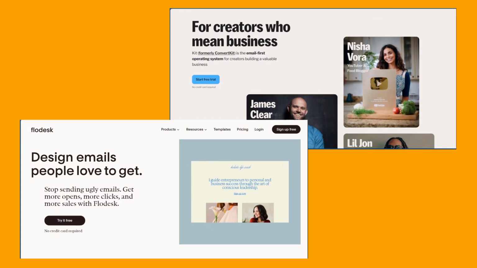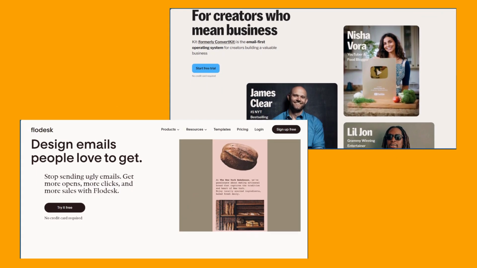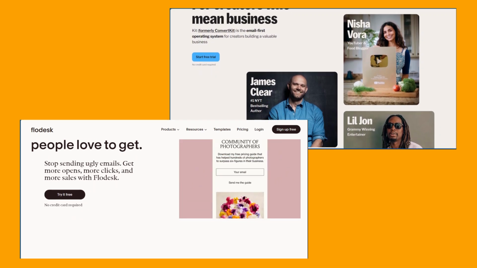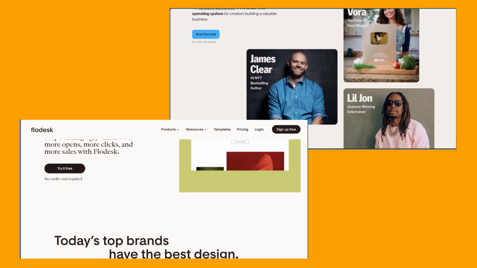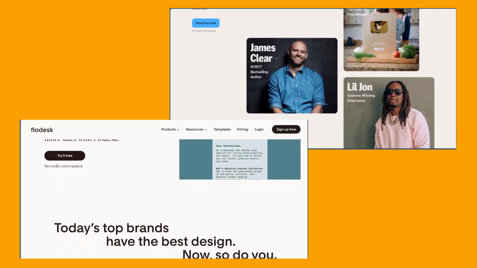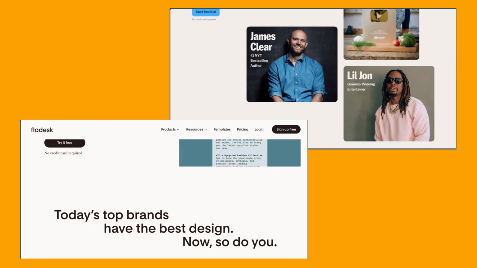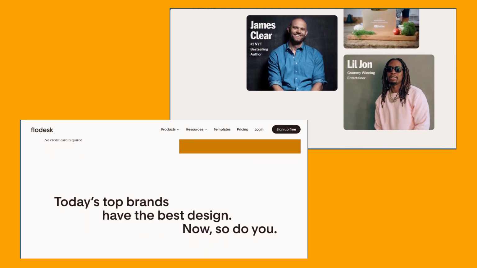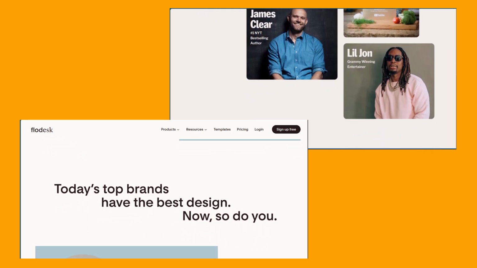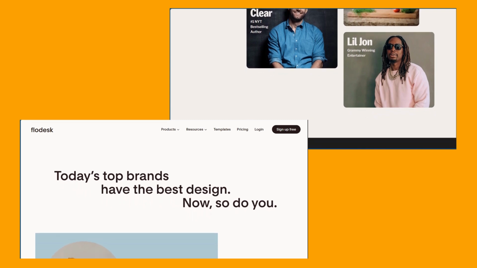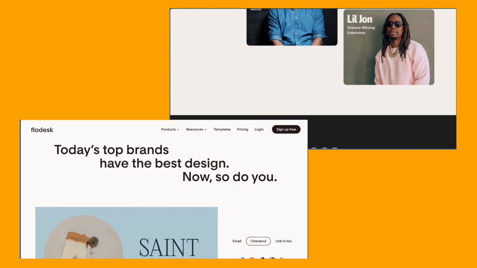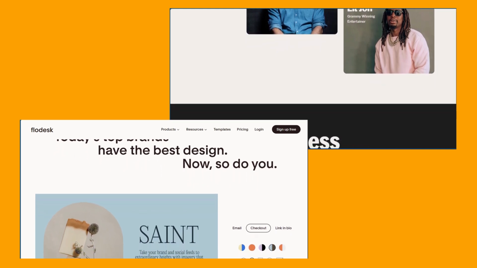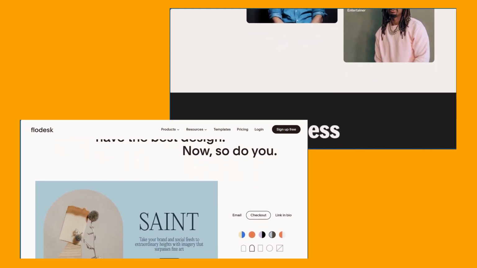In conclusion, the choice between Flodesk and ConvertKit hinges on your individual priorities and the complexity of your email marketing strategy. Flodesk is an excellent choice for those who value visual appeal, ease of use, and predictable pricing. ConvertKit, on the other hand, is better suited for users who require advanced automation, detailed segmentation, and a wide array of integrations to manage more intricate marketing workflows.